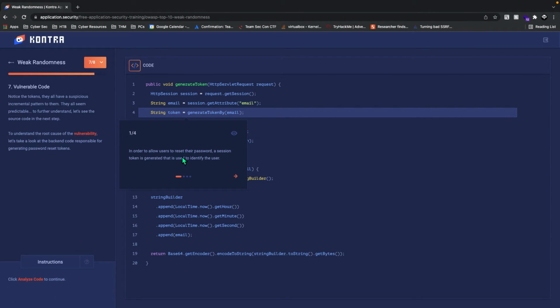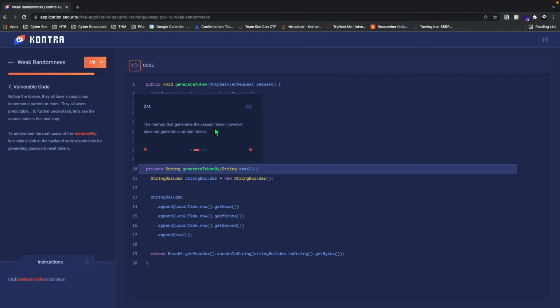In order to allow the user to reset their password, a session token is generated that is used to identify the user. So it's going to generate the token, and it's going to take the email for it. The method that generates the session token, however, does not generate a random token. What he's saying is it doesn't generate a random string every single time. It has something related to time, like local time: get hour, minute and second.